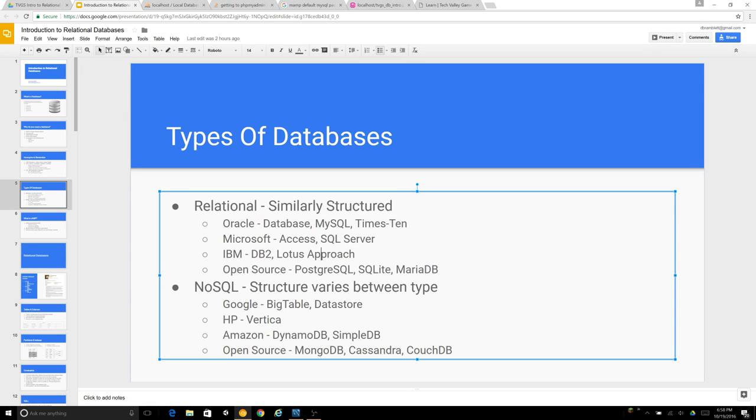I'm fine with them. The other category of databases is NoSQL. These are not relational, but they are so varied that it's hard to say what these consist of. There's different database technologies that Google, HP and Amazon have all developed, and they all work a little differently. Google's Big Table is a key value lookup, so it's essentially a two-column database that is really fast and distributed over a very wide network.